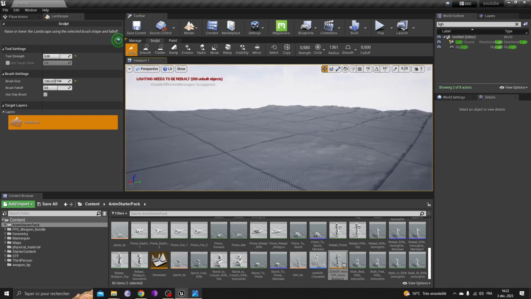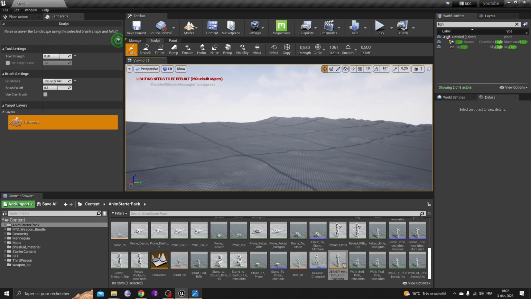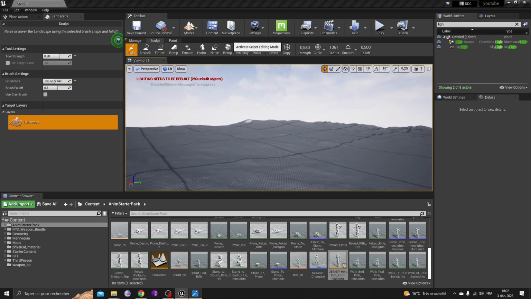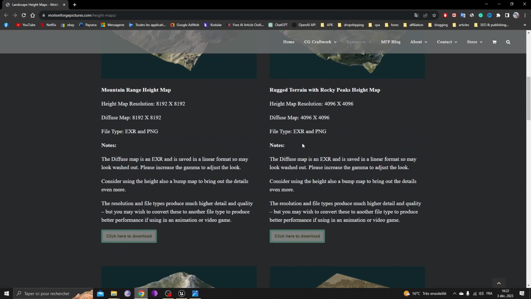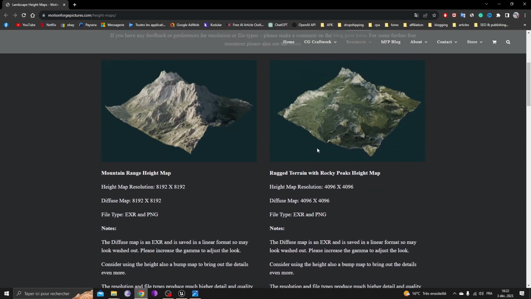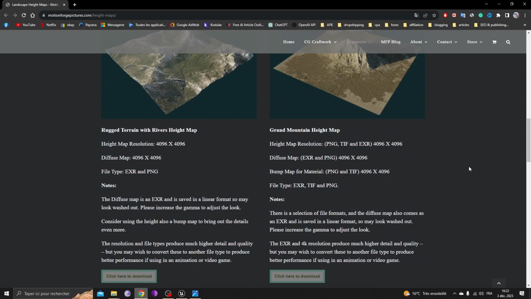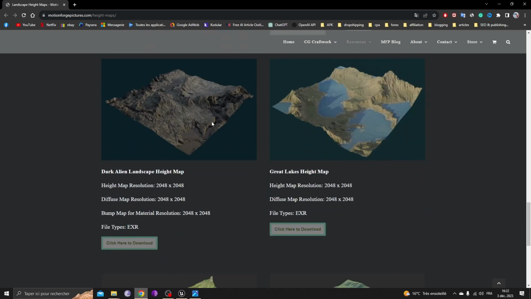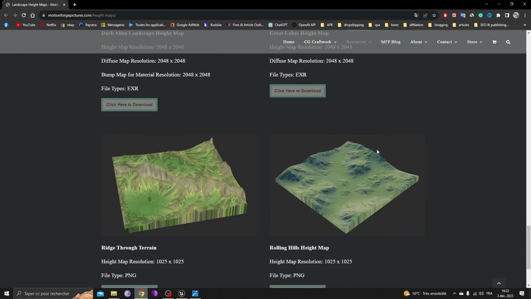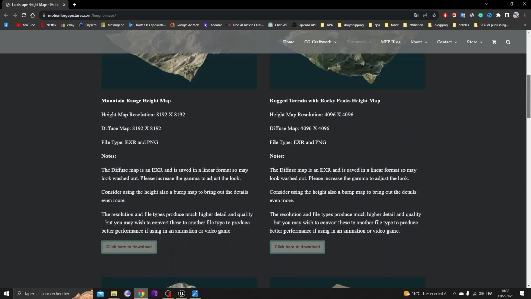So guys, if you don't know where to get heightmaps, I recommend you this website. Its name is motionforgepictures.com/heightmaps. Okay guys, you can download each of these maps from this website. You can see that there are very beautiful maps that you can use for your game or your render.